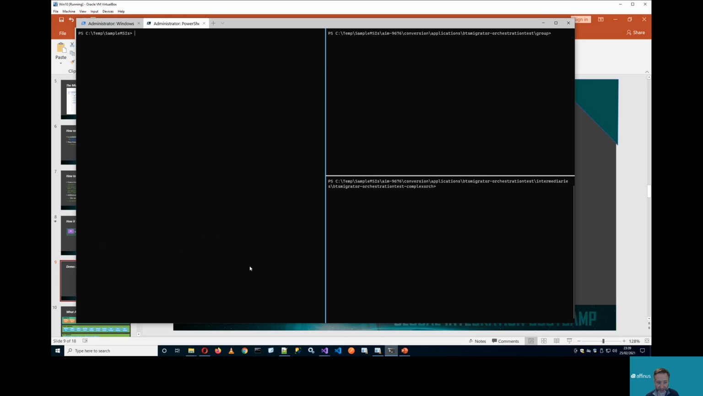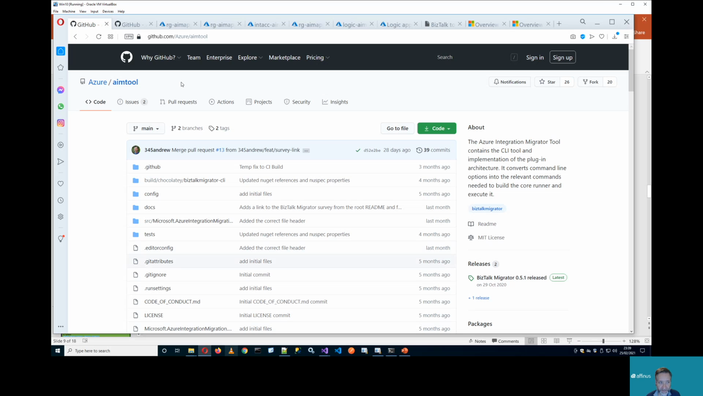The next step is going to be actually migrating an MSI, but where do we get one from? I mean, you might have a BizTalk server with one on, but will it work? Well, the nice folks at Microsoft have some samples you can use. Here's the repo. So this is the source code. You can go in and have a look at all the source code.